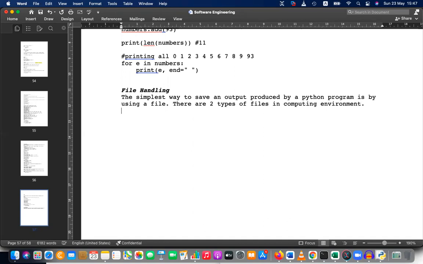So I have explained this previously also. Can you remember the two types of files? In computing, there are two types of files. We discussed this in the RAID class, right? What is number one? The first type is called a text file.